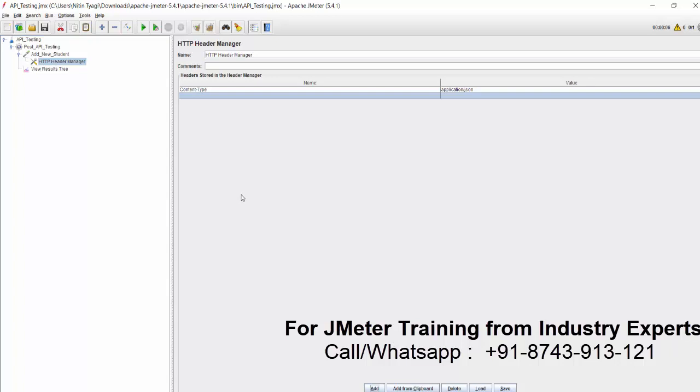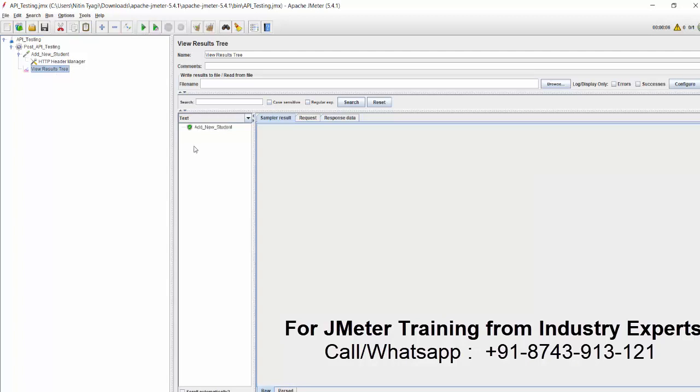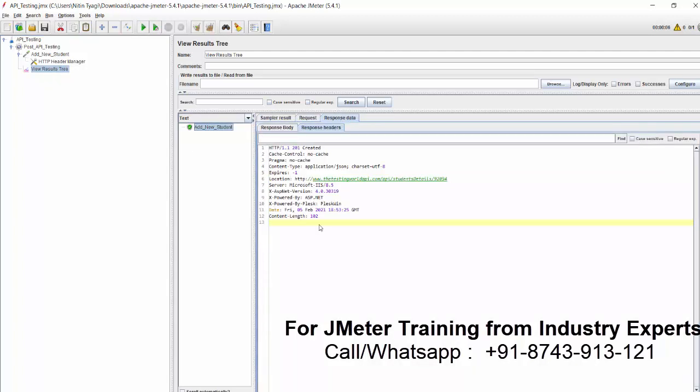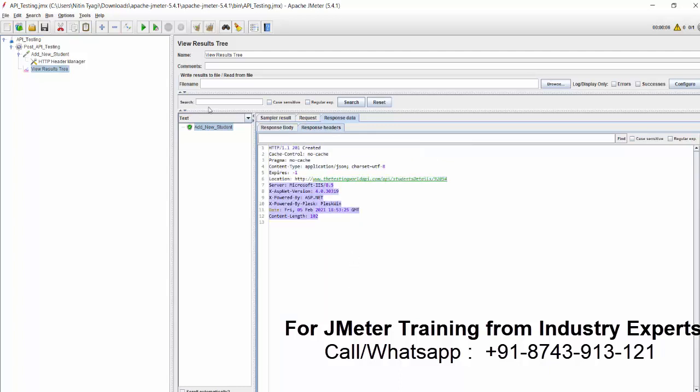Let me just move to JMeter. So that was the plan we created previously. Okay, I'm going to execute it one more time. Here you will notice we are sending a request and that's our response. As of now we are getting this response, that's the body of the response, and that's the header of the response.